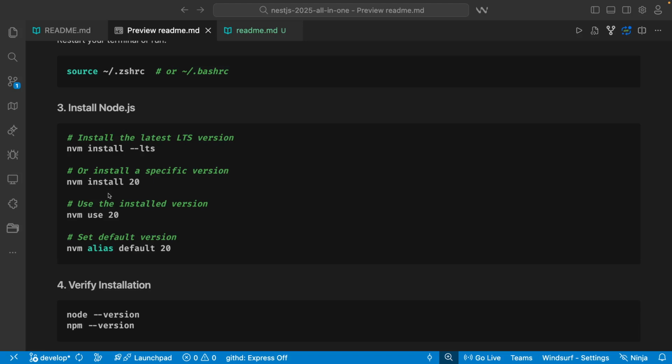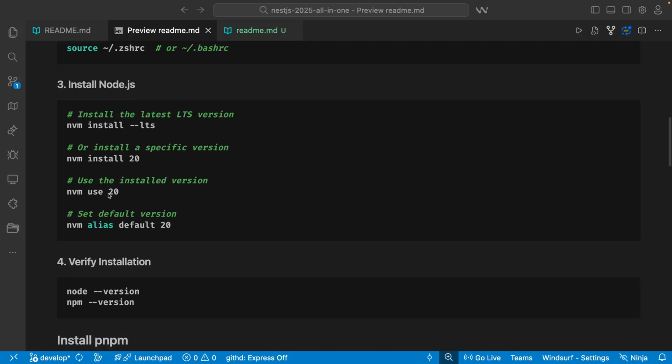In the coming videos, I will explain how I'm going to set up all those monorepos. A monorepo is nothing but a group of projects showing the different examples of NestJS. And at the root, we are going to have a pnpm workspace, so that I will cover. So this is the basic verification.